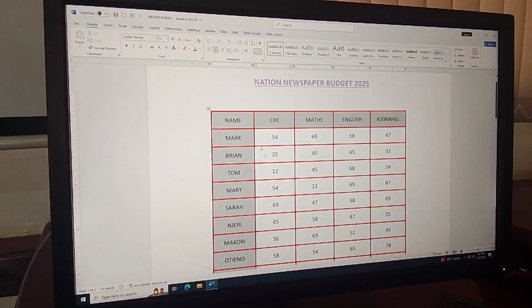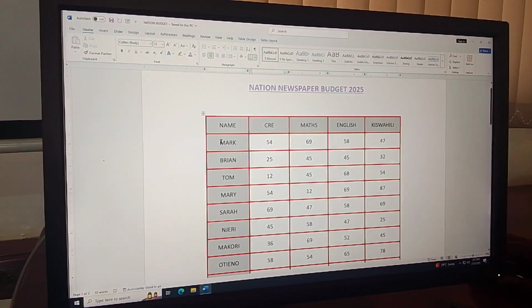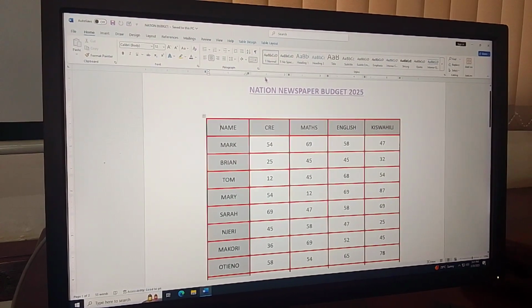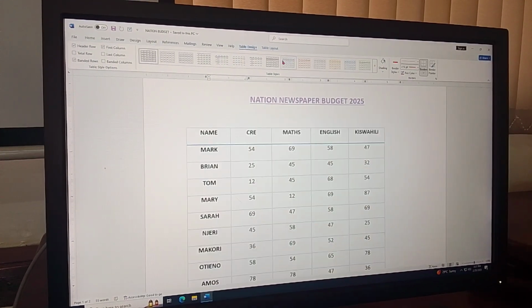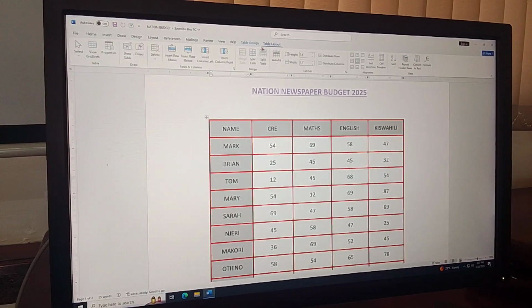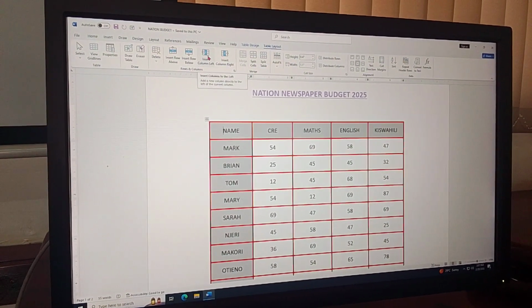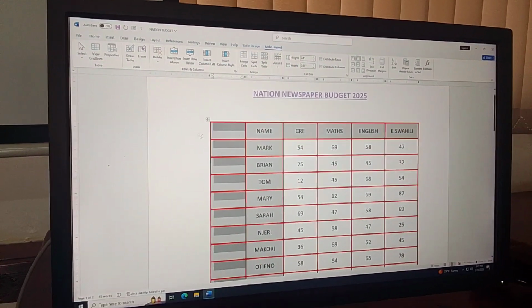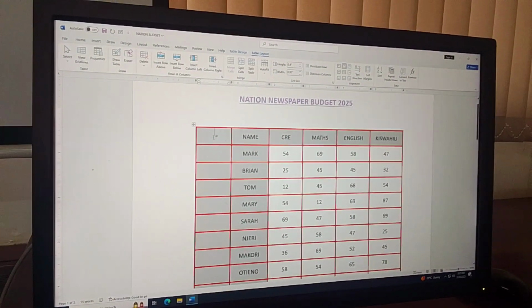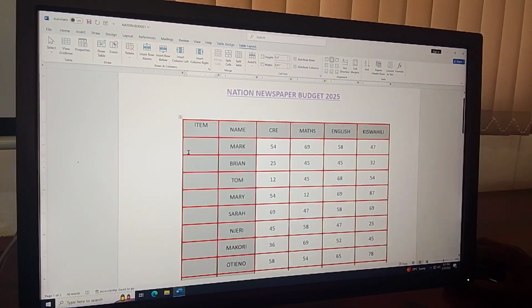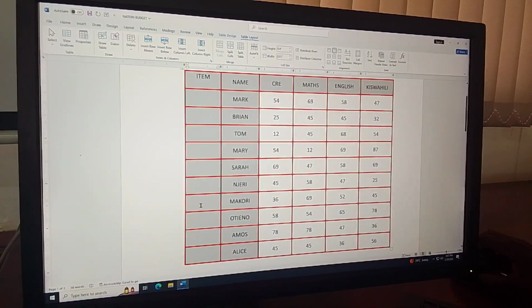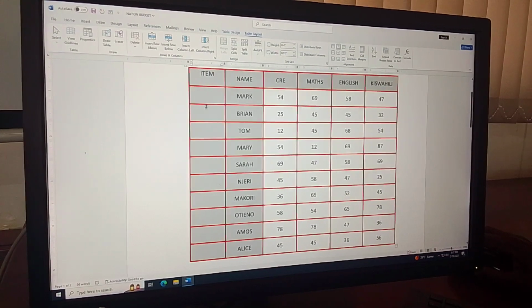Now from that, I want to add one more column. So I'll click, and then I want to insert one more column. So insert column to the left. That's the column. I'll say item. And then I want to number here from 1 to the last one.